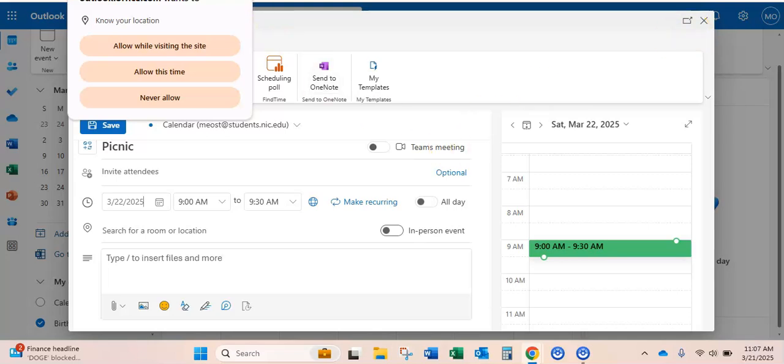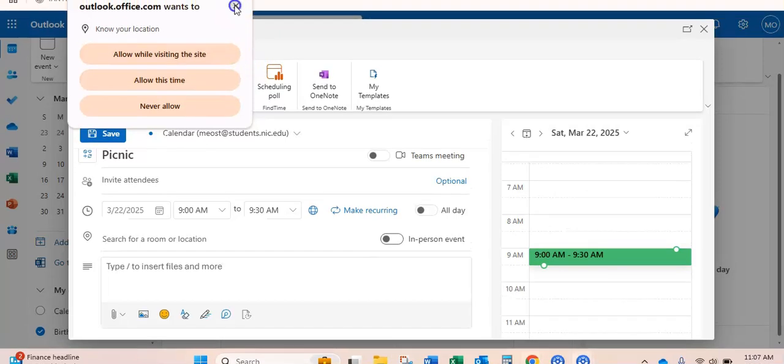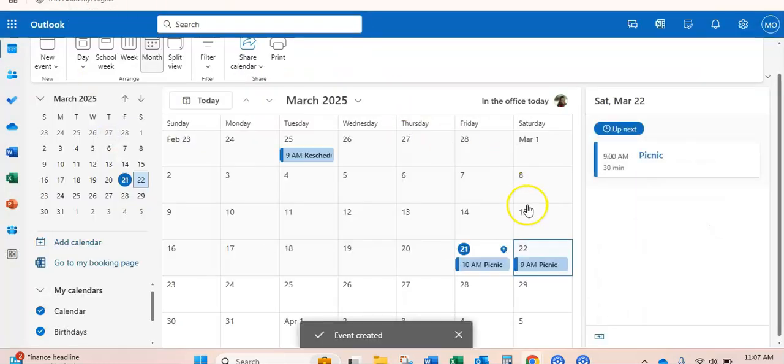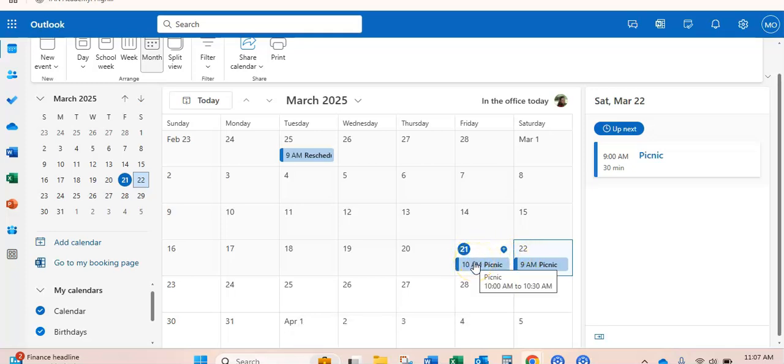And we are just going to hit save event. So now you can see down here, since I clicked on 2 different dates accidentally when I was creating the event, it has one for today and one for tomorrow.